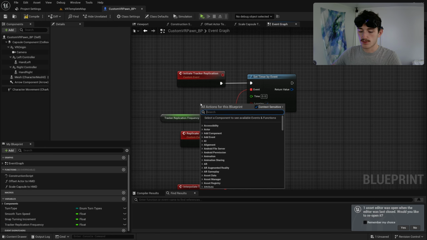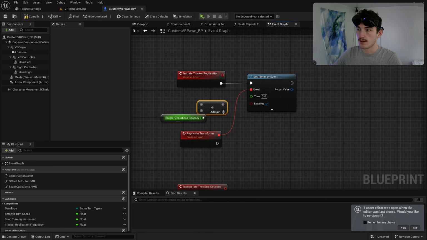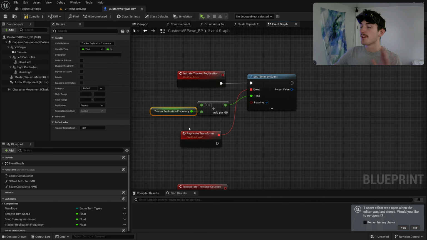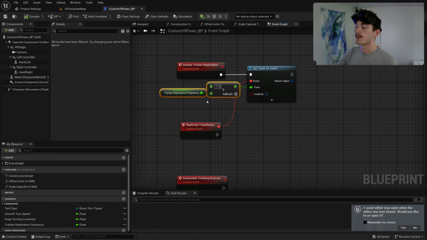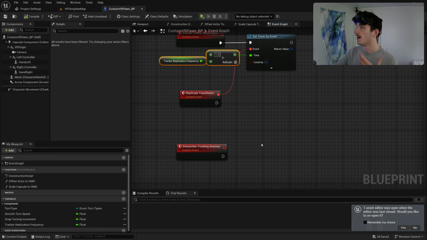and then I'm going to divide 1 by that value. And so now this replicate transforms event will fire 15 times a second, and we're going to set it up to send those transforms to the server, because you don't want to send the transforms every tick or super frequently, because transforms are kind of network intensive, and so we are going to just send them like 15 times a second and then interpolate on the other clients so that the movement looks smooth.